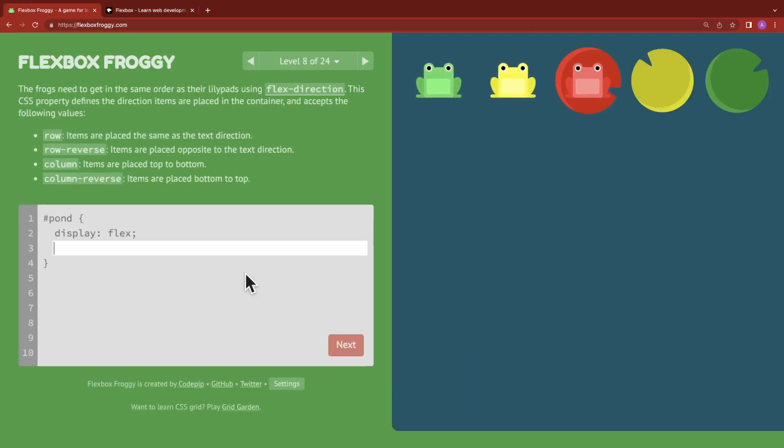Level 8 introduces a new property called flex direction. As you can see, our lily pads aren't matching the order in which our frogs are. The green one over here, well, it's at the end over here, so we need to change the direction. So this over here is what we call a row. So this is a row of our frogs. And what we're going to do is we're going to use row reverse. So the items are placed opposite to the text direction. So let's go ahead and try that out. So we're using this new property called flex direction, and then we're going to use row reverse. Try that out. And as you can see, it's reversed.